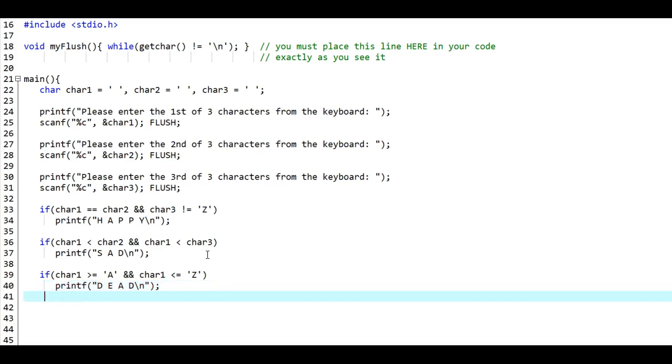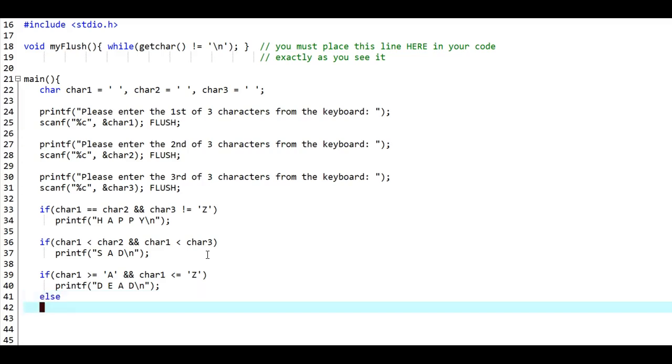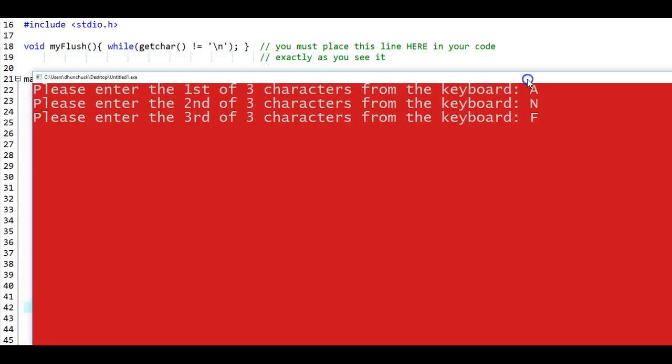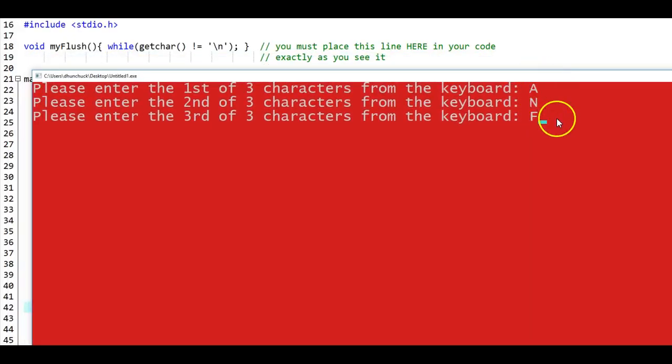And I'll just do this just for the fun of it, if I can only type. And I'll say print not dead. Alright, so now I'm going to get dead or not dead depending on this guy right here. So I'm going to type a capital letter for everything. So I'm going to type a capital A, a capital N, and a capital F.